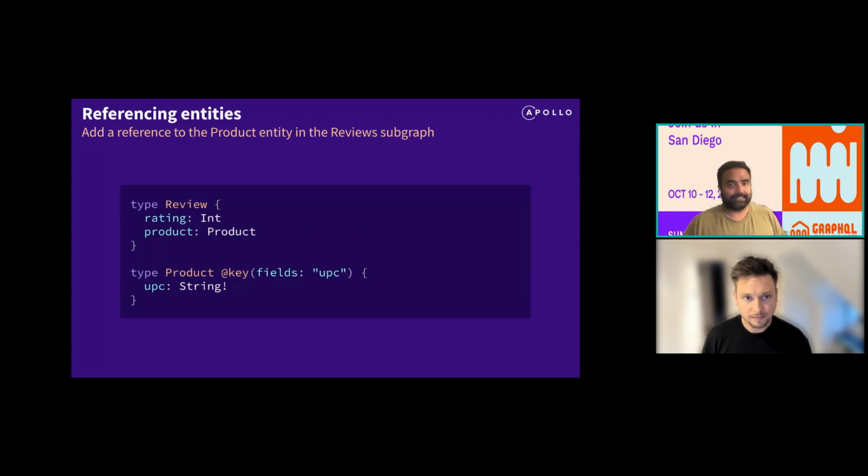Let's say we wanted to extend this entity in another subgraph called the review subgraph. And the review wants to be able to reference the product that's actually being reviewed. So in this case, we can just use a stub of the original product subgraph, in this case, the @key field, and only define the key fields in our stub. And this way, the review subgraph can reference this product type as if it were a native entity of the product subgraph itself.